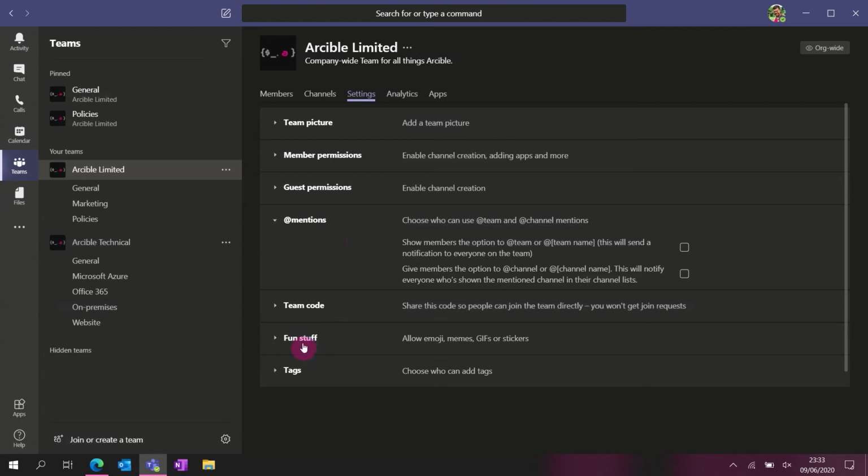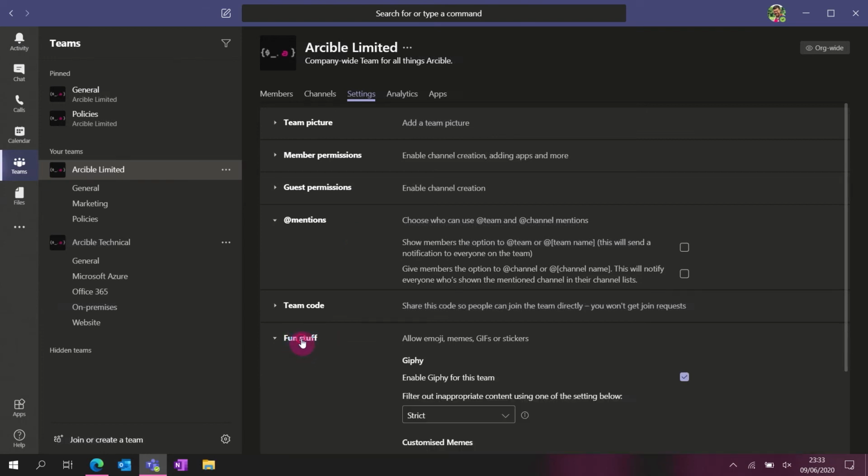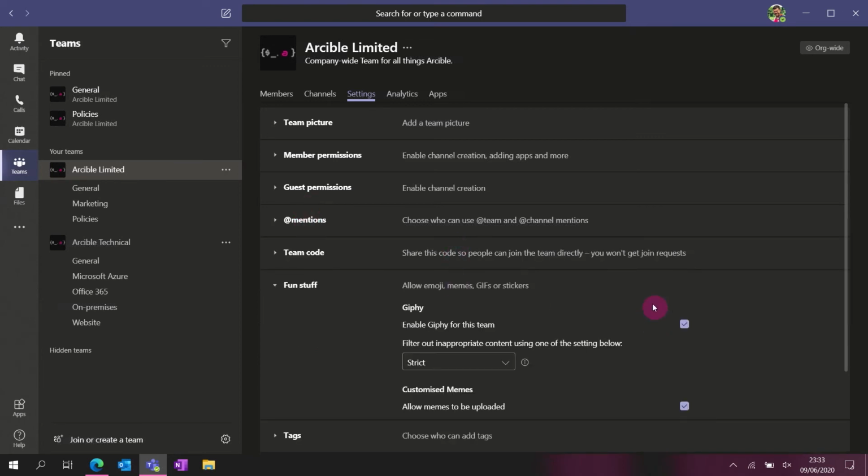Now, the thing to note is also it does say members, so the channel owners can still use mentions if they want to. Then the other thing that you maybe want to look at is under the fun stuff heading, and whether you want to allow people to use Giphies and memes within this general channel. We've chosen to leave these enabled so that people that are owners of the channels can use their discretion and use Giphies and memes to liven up and make messages a little bit more interesting. But if you're in a slightly stricter or more controlled environment, you maybe want to turn these off.